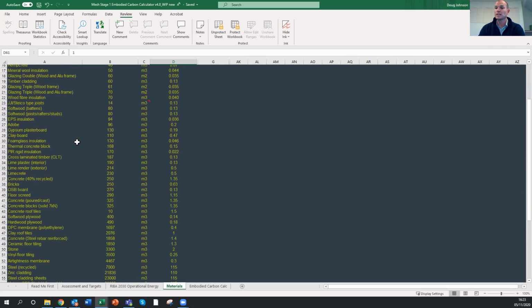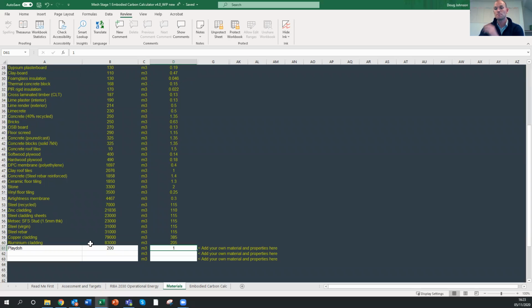So we've got a big long list here of 40, 50 materials. But also at the bottom now, another really great feature is you can add in your own materials here. So if you do find an EPD and can find the right data, you can put in your own material. And I know every different practice is different.